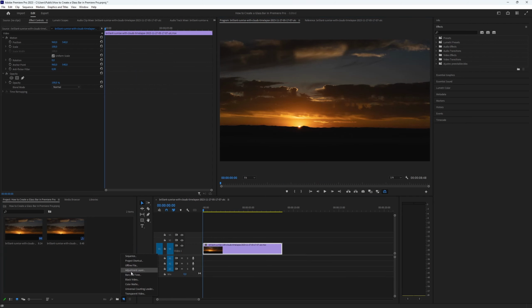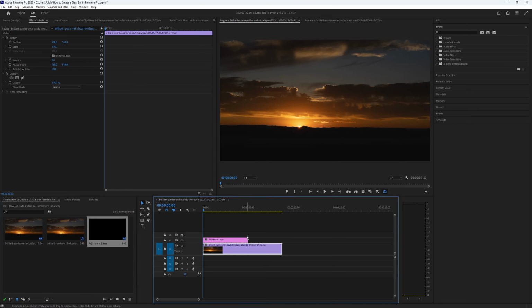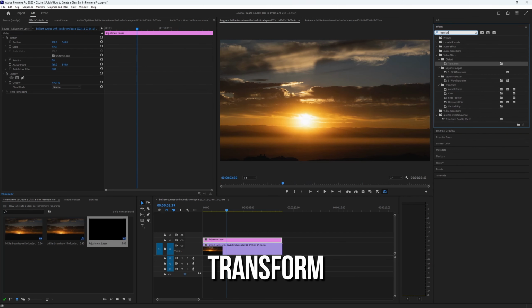Next, create an adjustment layer. You can do this as shown here. Place the adjustment layer above your footage, just as I do. Then add the transform effect to the adjustment layer. To do this, go to the effects panel and search for the transform effect.